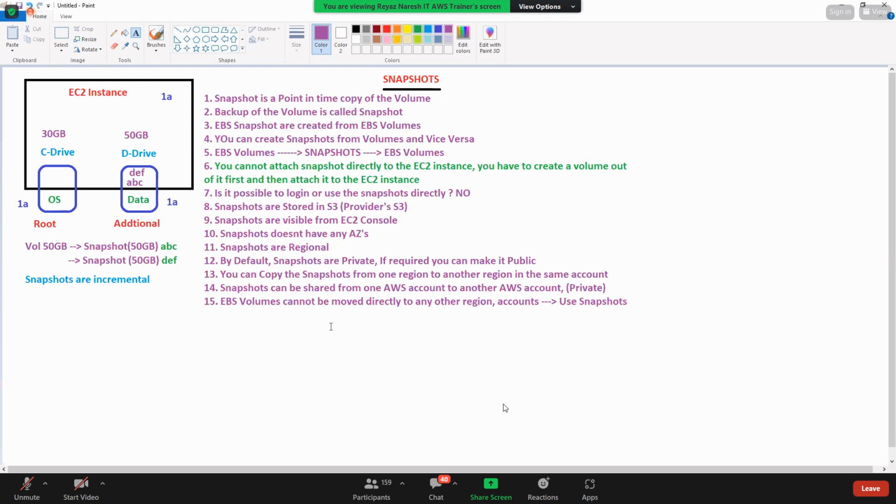Guys, see how many points we took from snapshot. On YouTube, Udemy and whichever platforms, they'll say snapshot is a backup of the volume. That's it, only one line, or you'll get only a couple of lines. If you go deeper like this, you will get the logic and you can easily clear the certification. Saurav is also saying, yes, true.